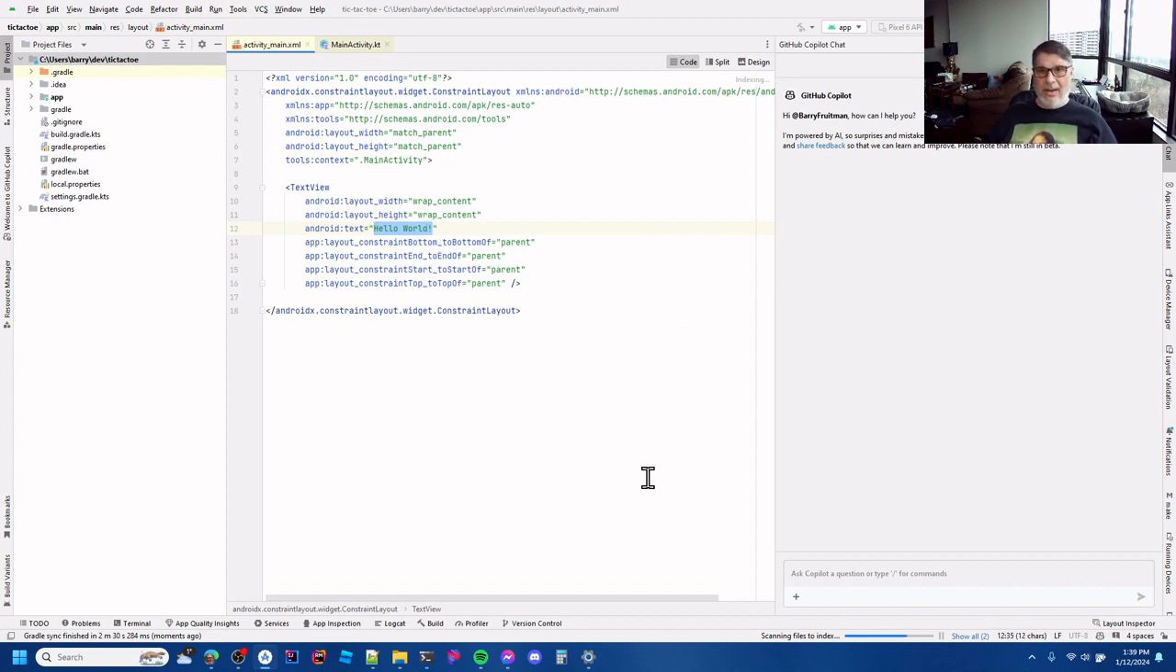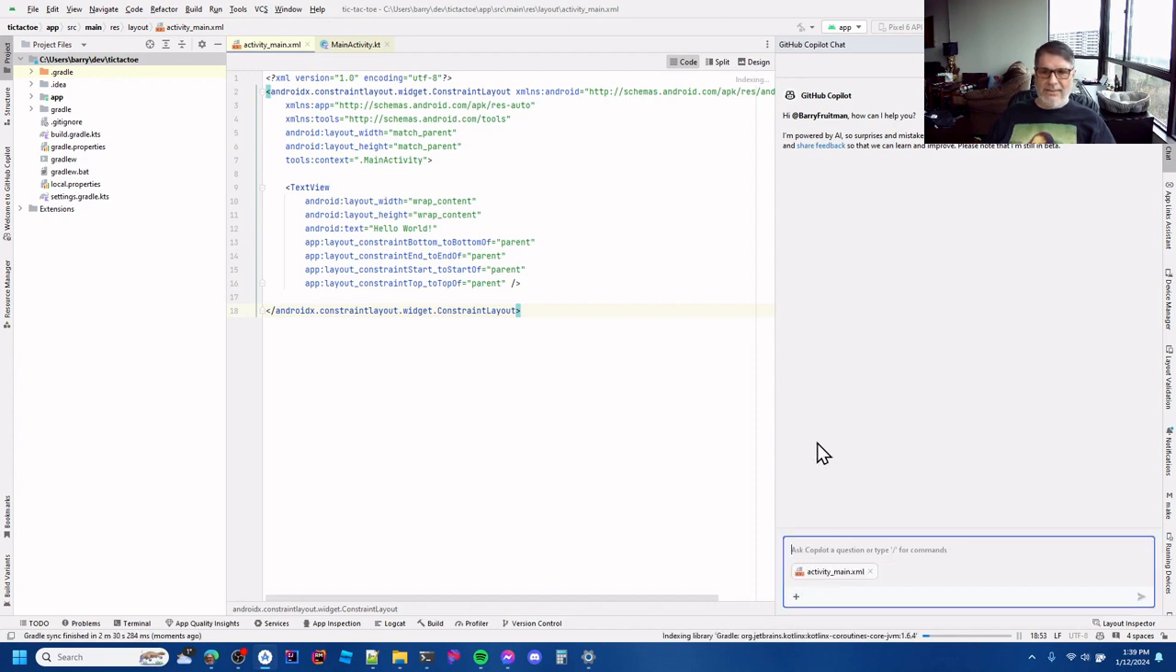We're going to take the hello world app and we're going to turn it into a tic-tac-toe app. So the first thing I'm going to do is ask it to write a layout, and I'll just select the file activity main.xml because layouts are XML files. I'll ask it to write a tic-tac-toe board.